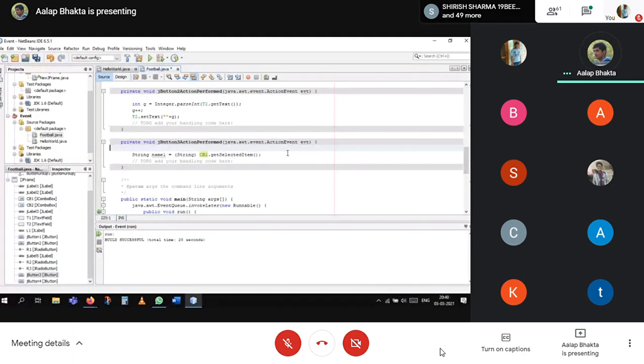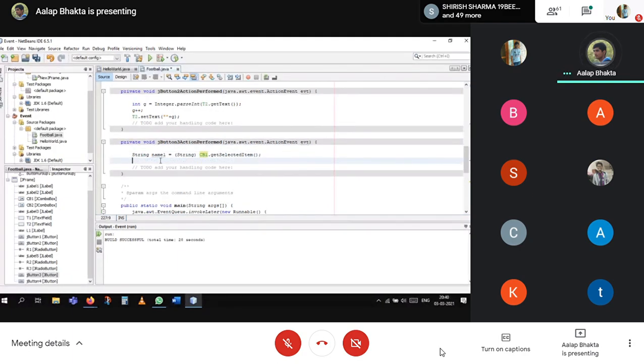Okay, so what this function does is it will get the item that is selected in combo box 1. It will convert it to string. This is data type explicit conversion. It will convert the item into string and store it to the name. Okay.